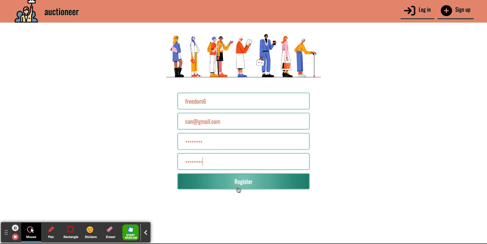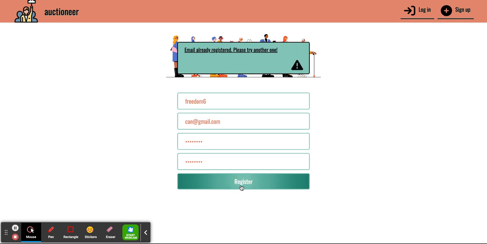Let's do that. Once the form data is valid, we can send the request. But no, we have a problem. Email already registered. Please try another one. Once the form data is valid, we can send requests to the server and access the MongoDB, but this time the email is already taken. That's the feedback we get from the server. So it shows that we successfully connected to the server and the database.